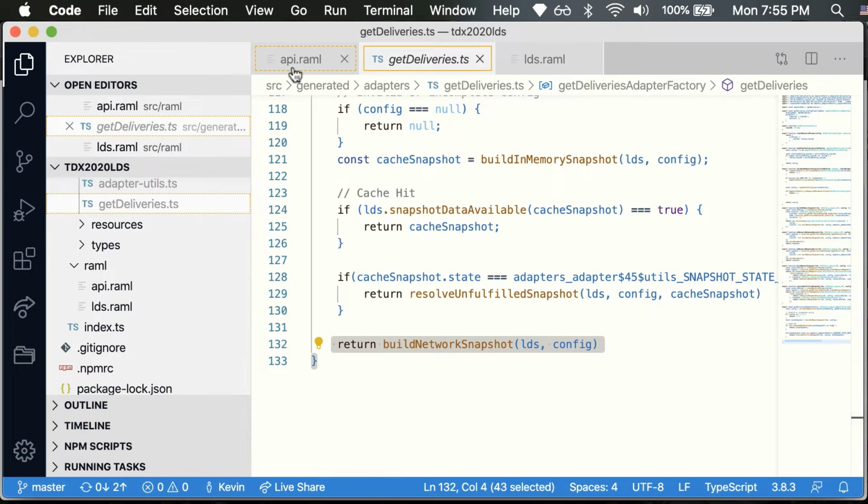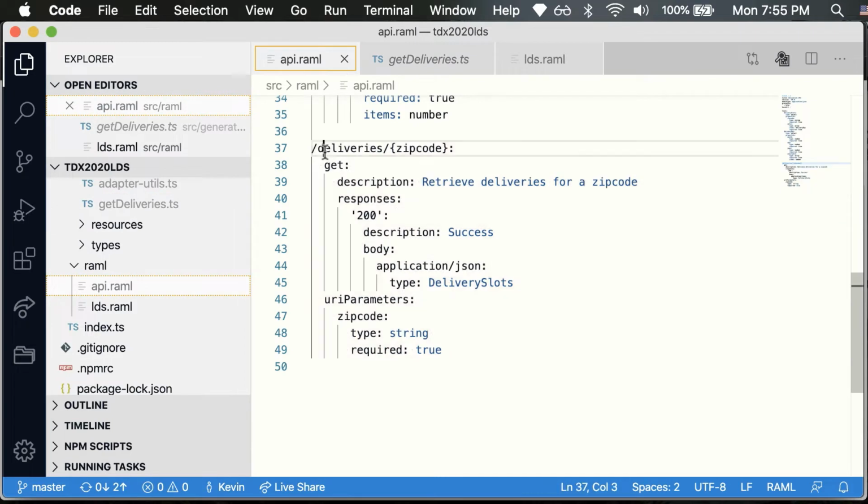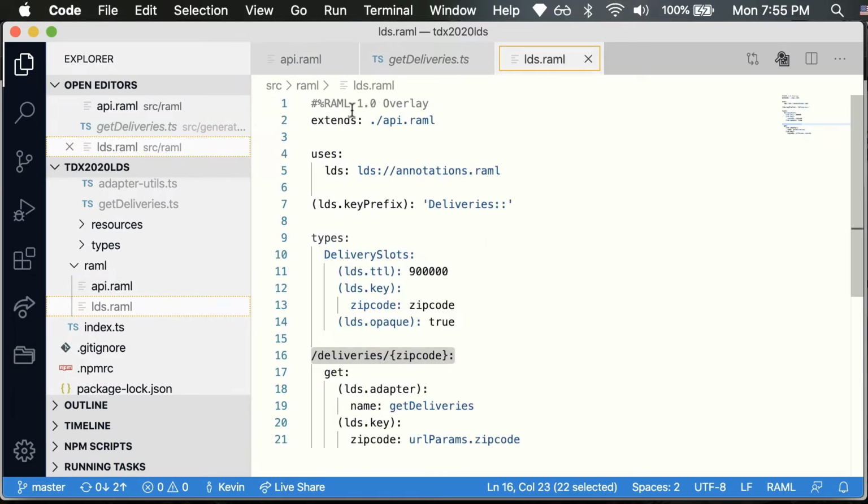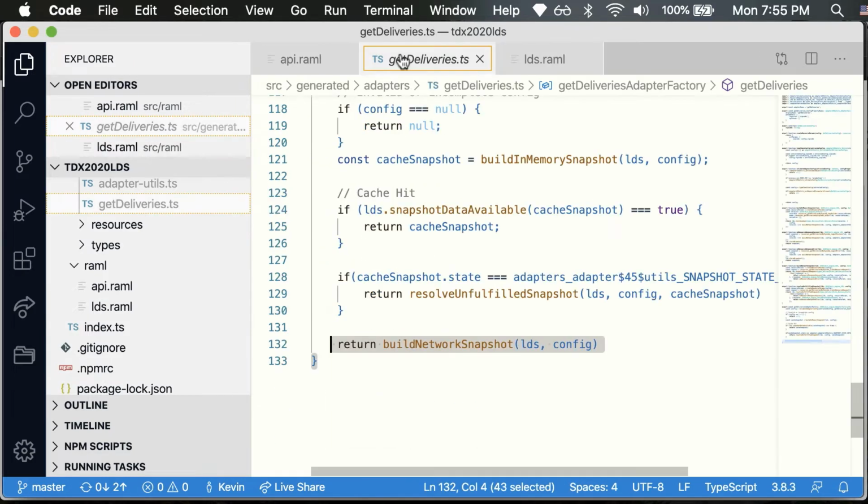And here you can see I've got a Lightning Data Service adapter defined, a RAML file that defines my deliveries API with a zip code parameter. And I've got an LDS file that maps into that. What this is going to do is create a wire adapter for me that maps to that same API. I can set the time to live, and I also can set the unique key. I get to create my own wire adapter. So I run some code gen, and it gives me this.